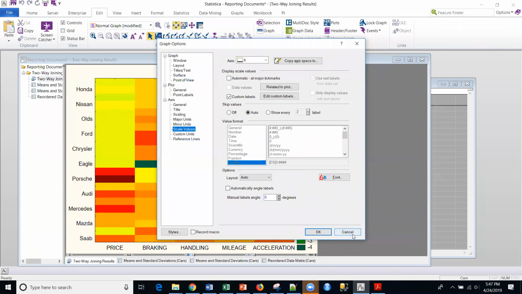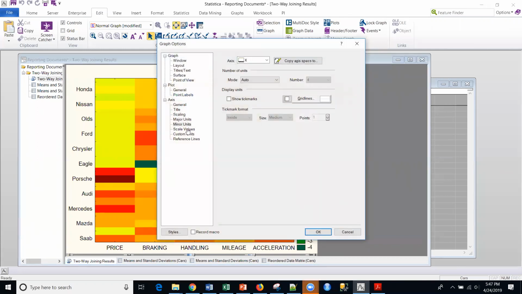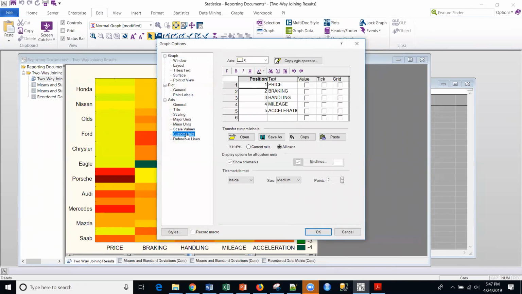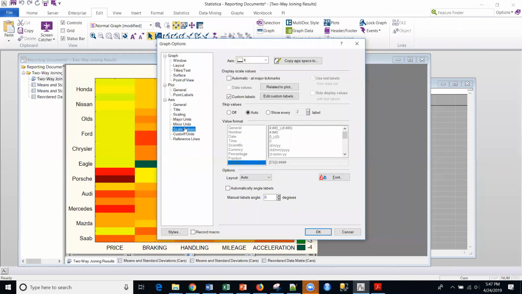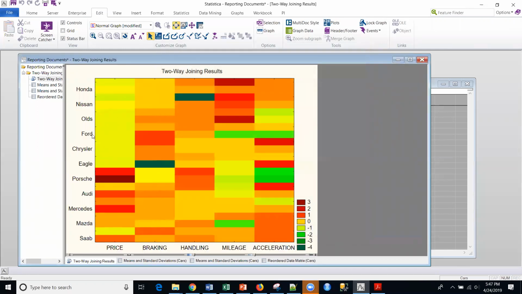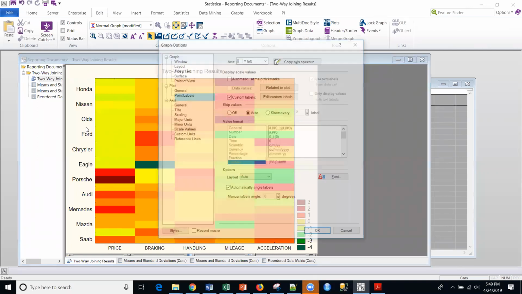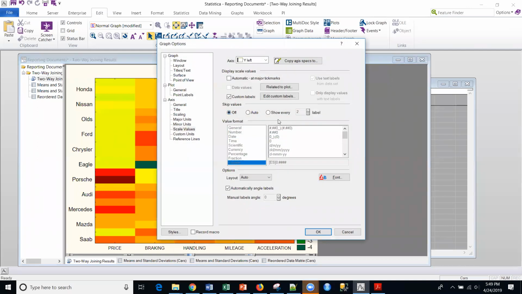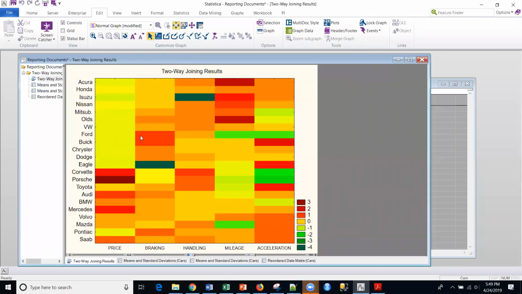There is a way to rescale this if you just double click here, and then let me find it. Oh, skip values off. Click OK, and I thought that would do it. For some reason that didn't take. Off. Okay, all right, so there we got them. Every single car and every single variable in this two-way joining.